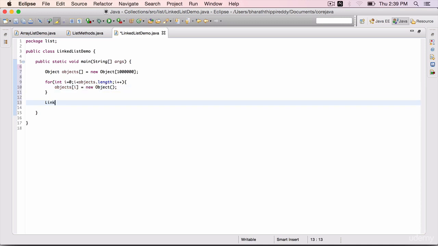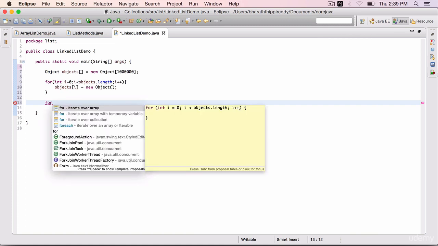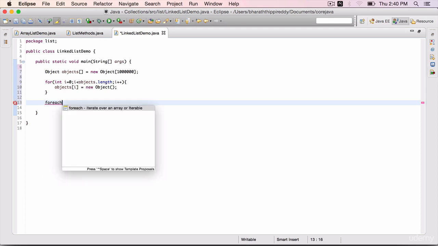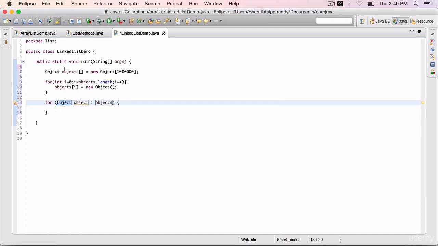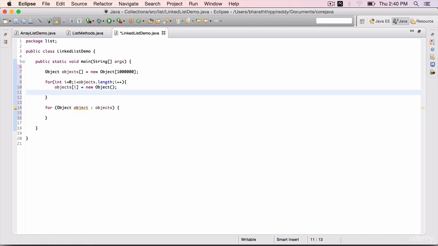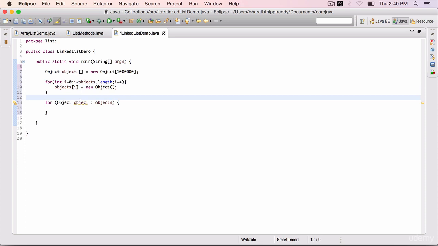Next, create a linked list, or even before that, loop through this again to iterate over the array. You can either use the similar for loop or use the for each syntax. For each, control space, enter. Eclipse will automatically pick up the array that's there in our program. I am taking another loop just to do some calculation. I don't want to add the objects right here. We can do that, but I am taking another loop to do the calculation.